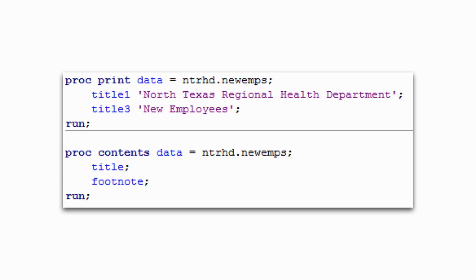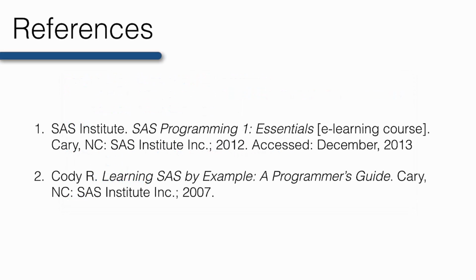As a side note, it's good practice to cancel all titles and footnotes at the end of your programs so that no unexpected titles or footnotes appear on output that you generate later in your session. Now that you know how to use titles and footnotes, you can use them in the reports you create in this class and beyond. Doing so should help you stay organized and more efficiently use your time when interpreting SAS output.